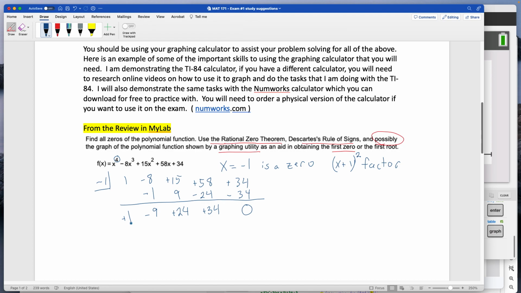Okay, so what I've got is, remember, this was x to the 4th, so this number 1 here is now, well, let's just do it down here, 1x to the 3rd minus 9x squared plus 24x, still plus 34. Okay, but that's a cubic, so we haven't got it to what we need yet, right? But we know that x plus 1 is a double factor, so it should work again, right? Let's go ahead and go with that one.